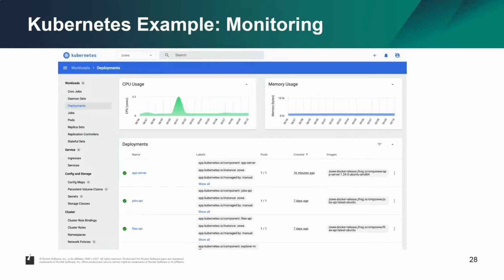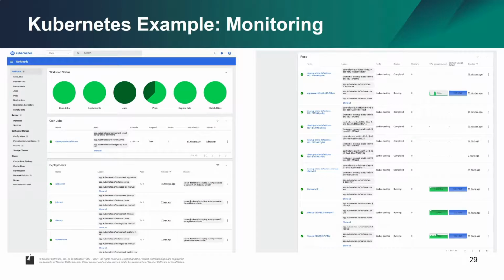However, one of the things that's a little bit different is that since Kubernetes is so standardized, once you have everything up and running, it's very easy to monitor the status of things. So what I'm looking at here is just the set of Zowe servers that I put inside of the namespace zowe. And now I can see, well, what is the overall CPU usage that Zowe is using? What's the memory usage? And how's the status of each of these things? And it really just goes on and on from there.